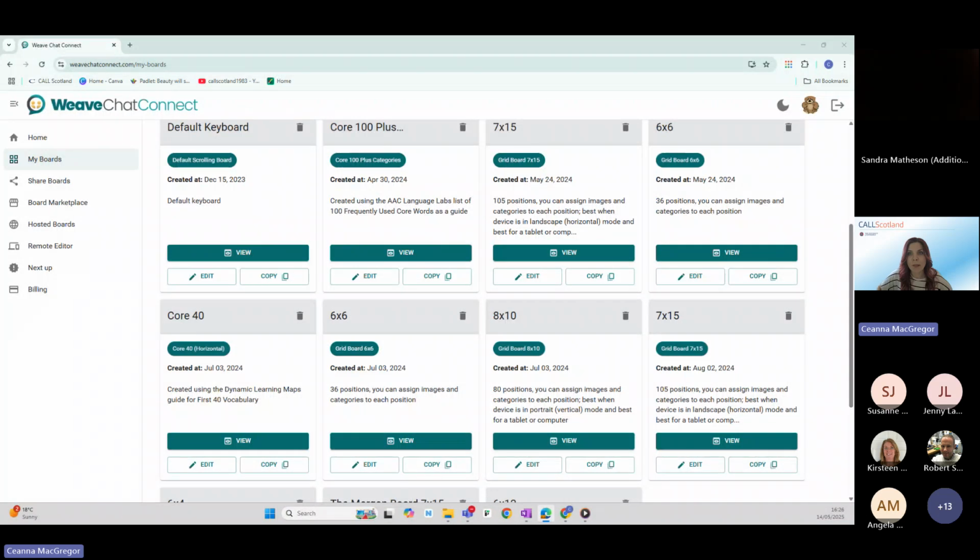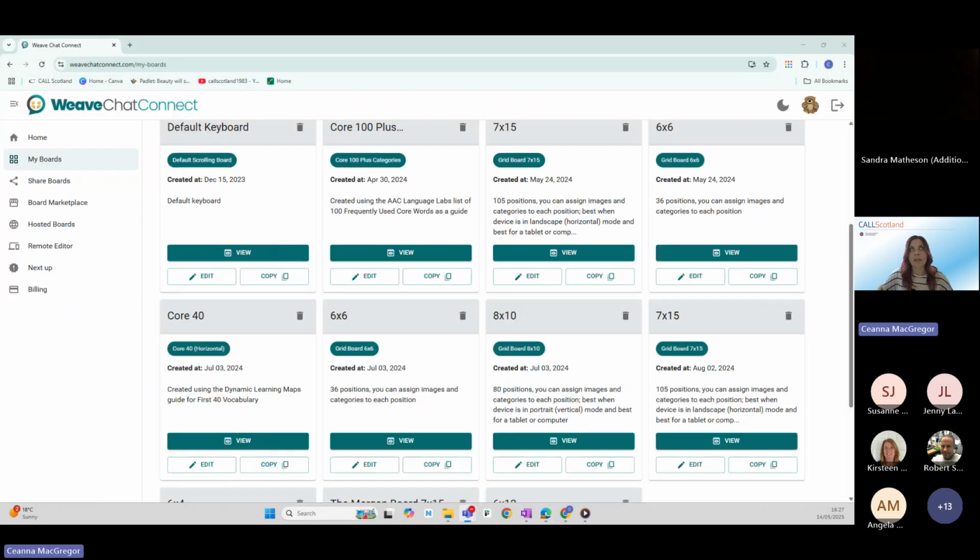The whiteboard and drawing app, I think, was improved, and copy and share options of boards and buttons was also improved. There are more languages available. And what I was going to quickly show you, depending on whether we have questions, is that the Weave Chat Connect, the web app, is now live and you can access it.